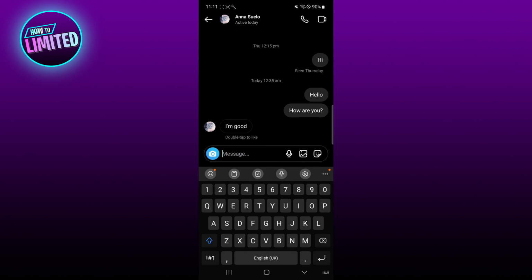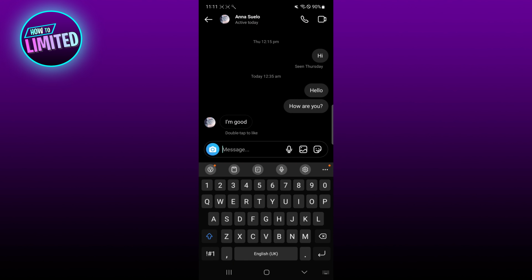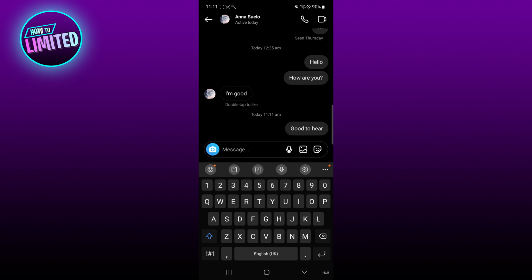Type in your response in the box below. Once you're finished, tap on the send button and your message will be sent to the user. You can also send photos, audio notes, and videos as messages.